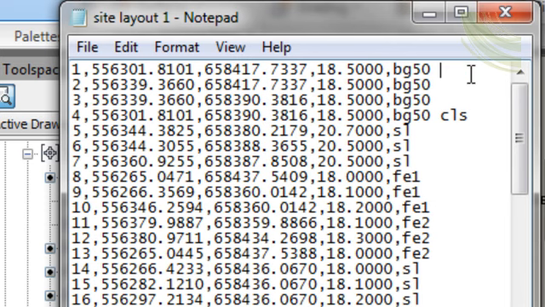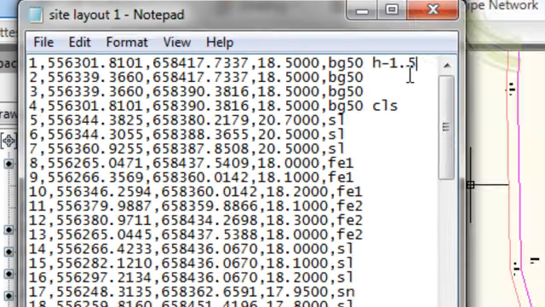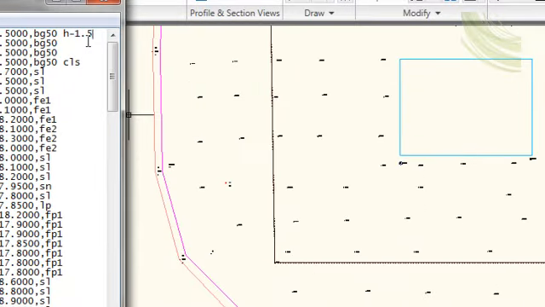Here is another one, H-1.5. That will draw a footpath or a line parallel to the existing building line to the left of the survey line. The survey line goes in a clockwise direction because that's the way the points were recorded. So therefore, this will create a footpath outside the existing building 1.5 meters. There are several other special codes that we can use, and you should consult AutoCAD to see how they're done.